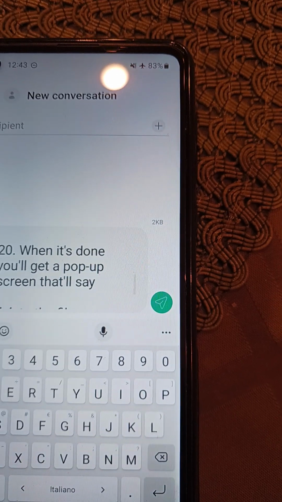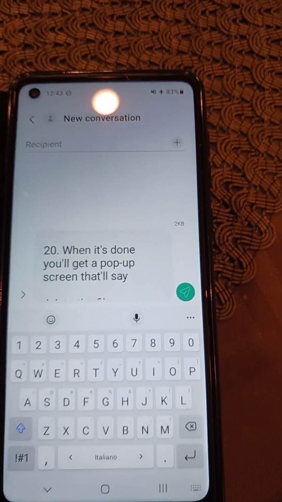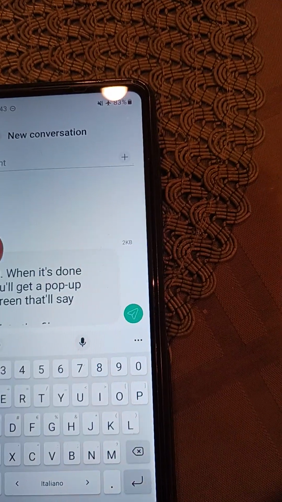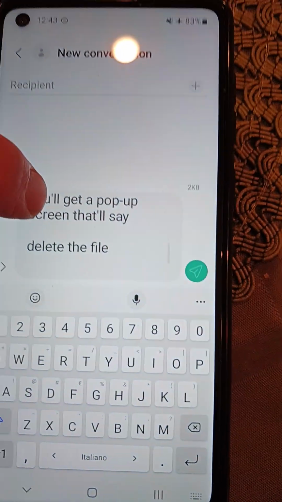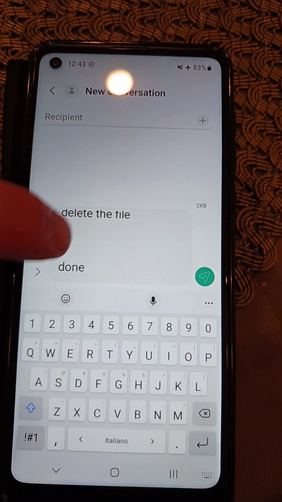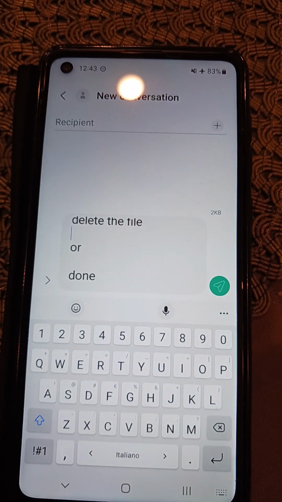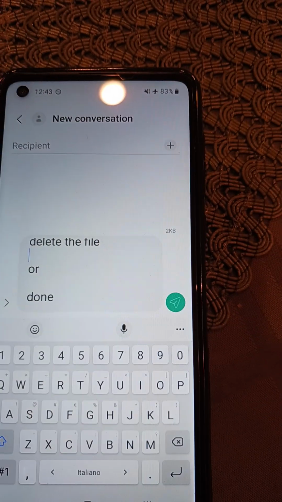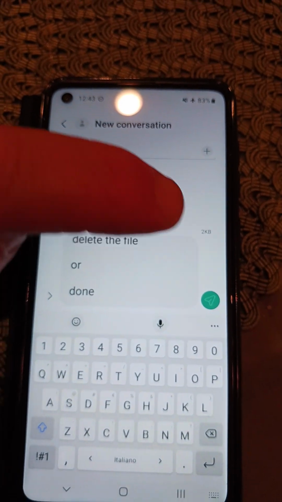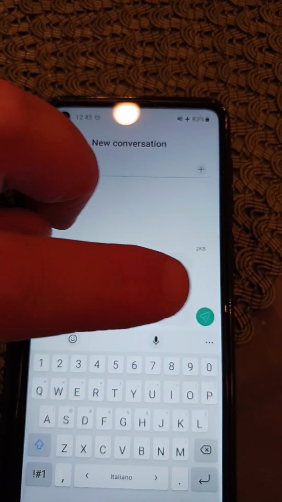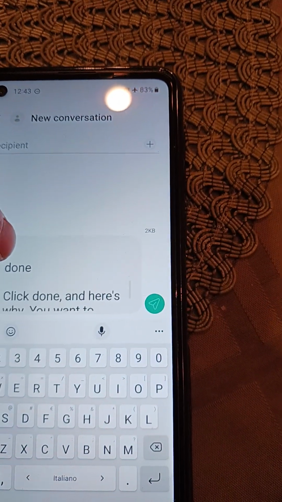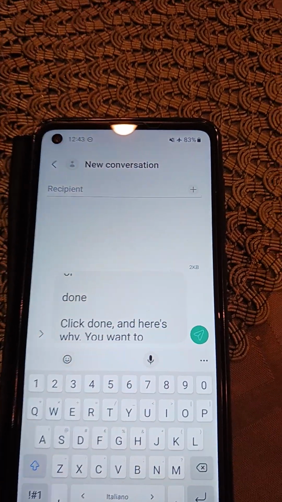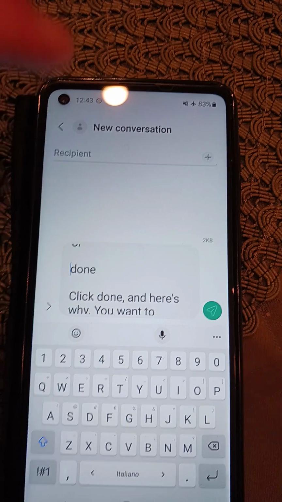When it's done, you'll see a little timer going, and then after all that, you'll get a pop-up screen that'll say delete the file. It'll say, please delete the file, because if somebody hacks into your phone, they may be able to steal the passwords or whatever. Or on the right-hand side, it'll say done. My advice is click on done, just to make sure you're allowing your phone to keep that file, at least for now, temporarily. But click done, and here's why.